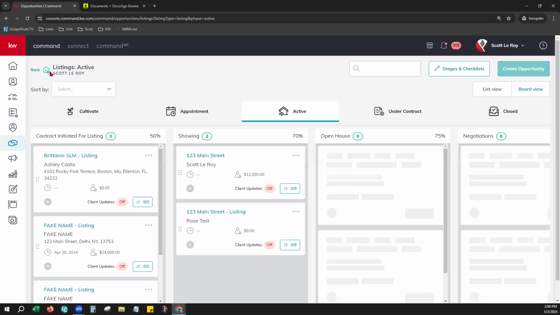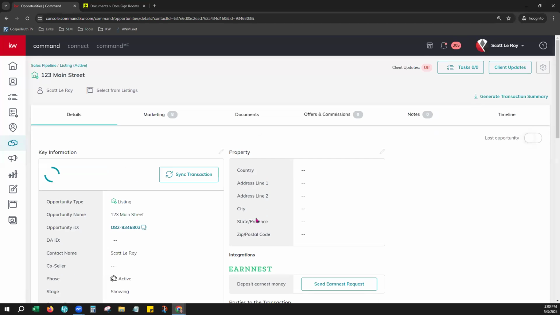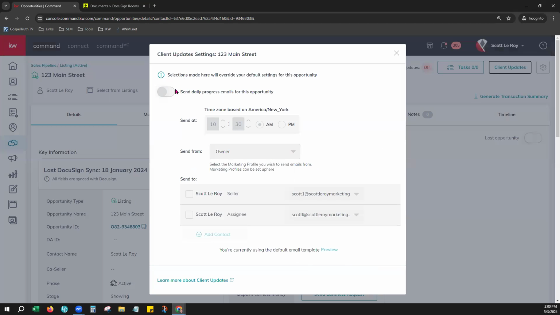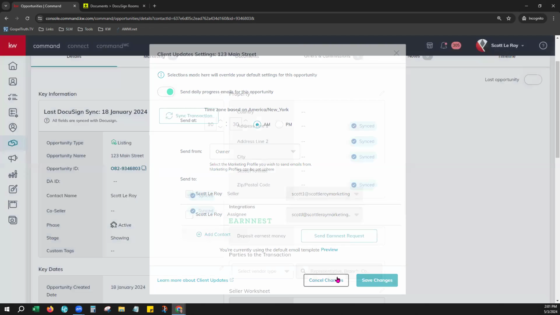But remember, when you are in your opportunity is when you actually have to toggle these on. So I would go to my opportunity. I'm in my opportunity. I would choose client updates on the top right, and I would toggle them on. That means it's on for this particular opportunity. So anything on my checklist that I had marked that I wanted it to go out in a client update, it would. And so go ahead and hit save changes. If you want this to go out, I'm going to choose no.